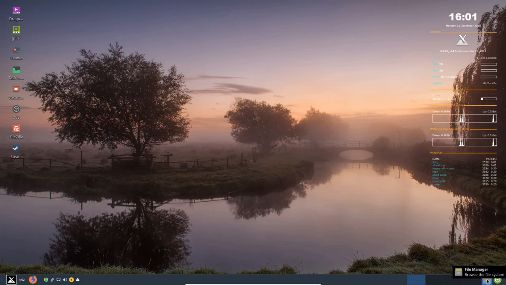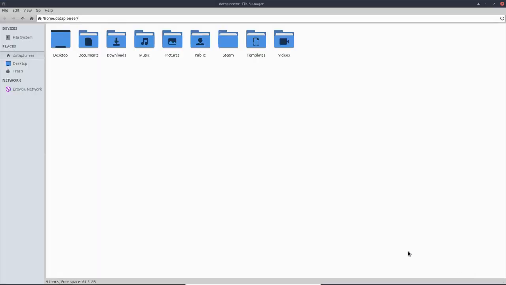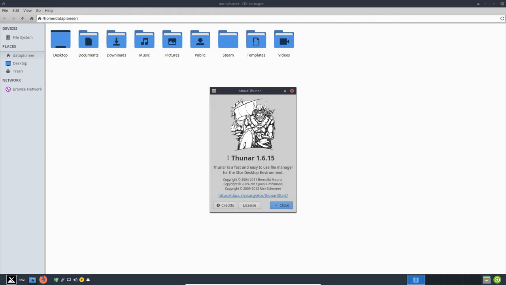I also have the file manager, which is I believe Kaja, the file manager that's set up here. It could be Nomax. I believe it is. It is Nomax. And so if I do a help here and about, it'll tell us. No, it's Thunar. It's Thunar 1.6.15. Very nice file manager as well.